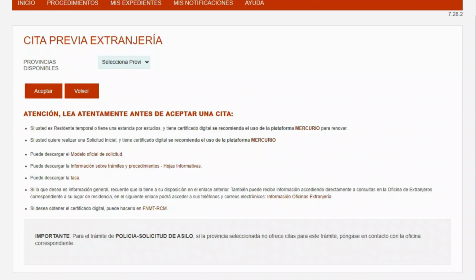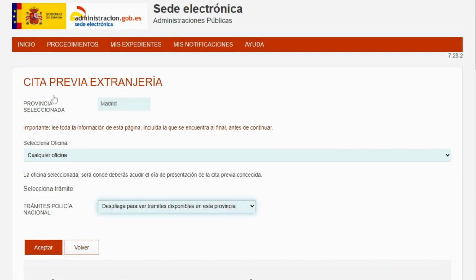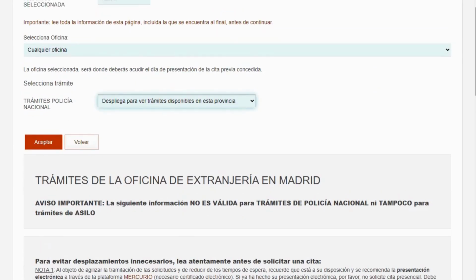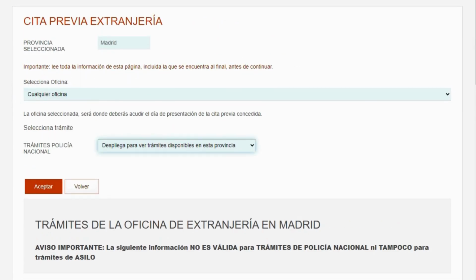The very first thing you will see will say Provincias Disponibles. This is the province you are living in while you're in Spain. So go ahead and select the one you're at and then hit Aceptar, or Accept. Your province will pop up and then it will ask you to select an office. Go ahead and leave it as cualquier oficina because that just shows you're willing to go anywhere in the province to any office, and this is definitely going to help your chances of getting an appointment.